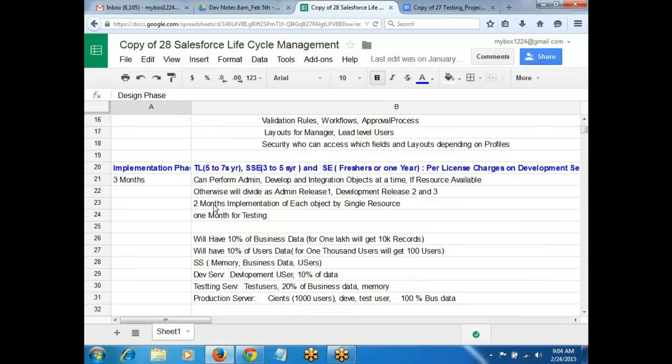Once an object is given to you, you have to deliver within 3 weeks. Once I give one object, either admin or development or any type, I give a program or a task. We will identify whether it is a complex task or medium like this. If it is complex, 3 weeks. Medium, within 1 week you have to deliver. For new changes which are not there in Salesforce, we will identify which type of task it is.